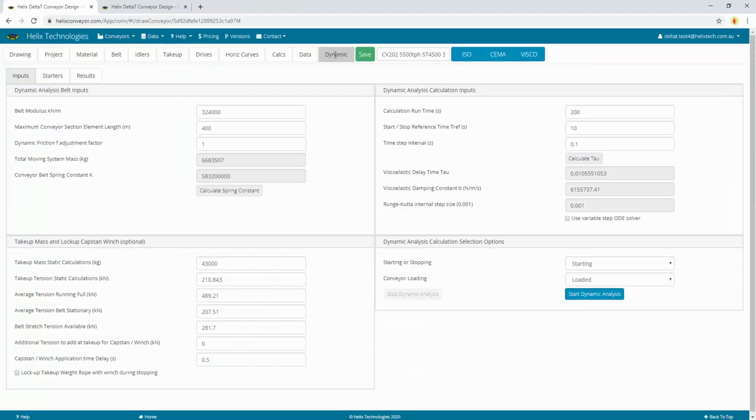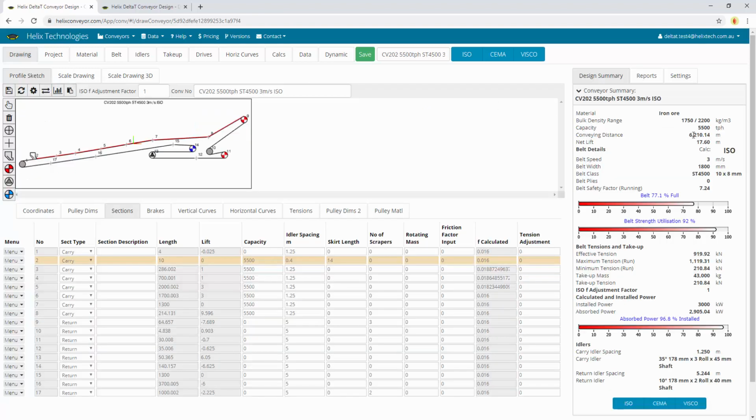And then lastly, we've got our dynamic analysis tab, which is a more advanced topic, so we'll cover it in another video. But I'll do a quick dynamic analysis calculation here just to show you how quick and easy it is. I've got a dynamic analysis subscription, and I've input my details here. I've got a maximum conveyor section length of 400 meters. Looking at the conveyor, it's a 6.2 kilometer conveying distance, and the lengths of some of these sections are quite long. This section is 2 kilometers long, this section is 1.7 kilometers long.